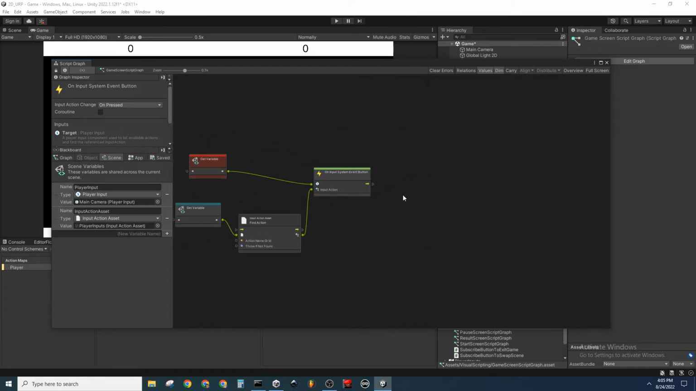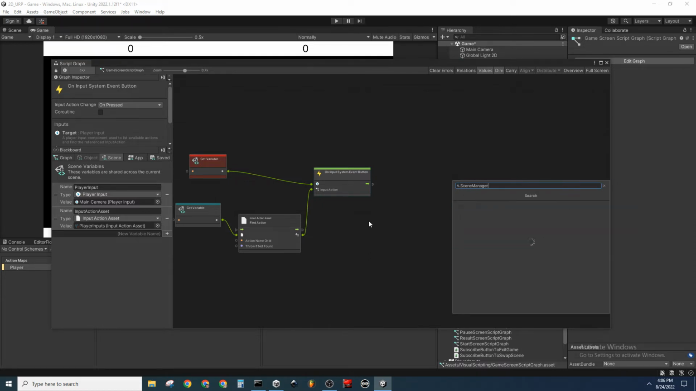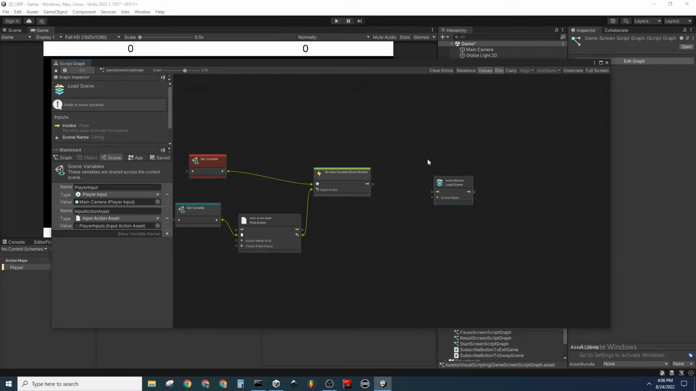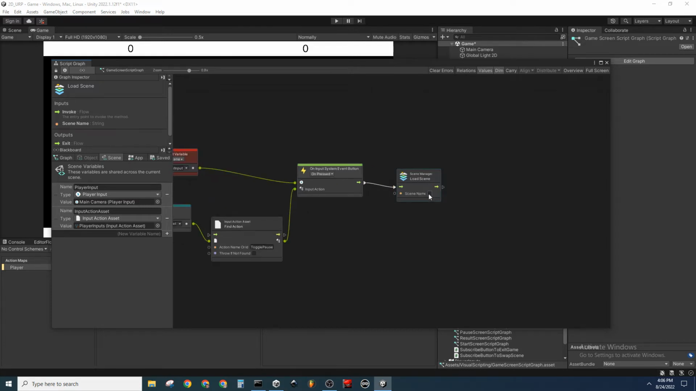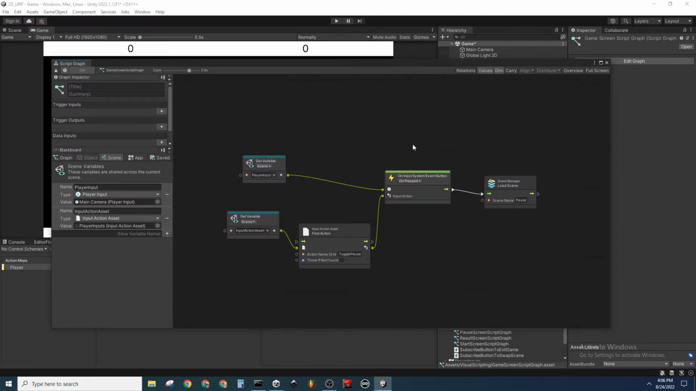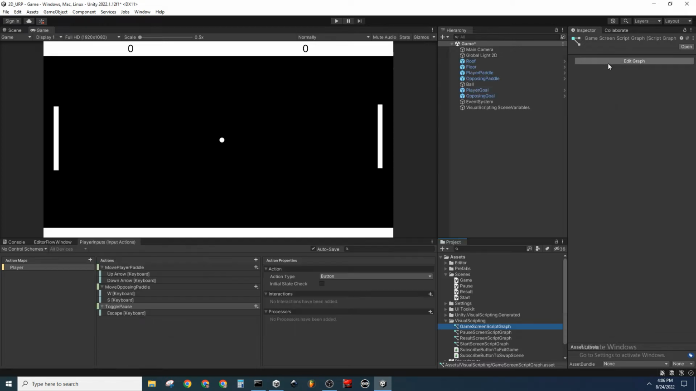Then we will do the same thing we did in the last graph, which was we are going to do scene manager, load scene. And we will load scene using a name. We will set up the execution port like this. And the scene name we're loading into this time is the pause scene. Clear the errors. Everything looks clean, so we'll close this.